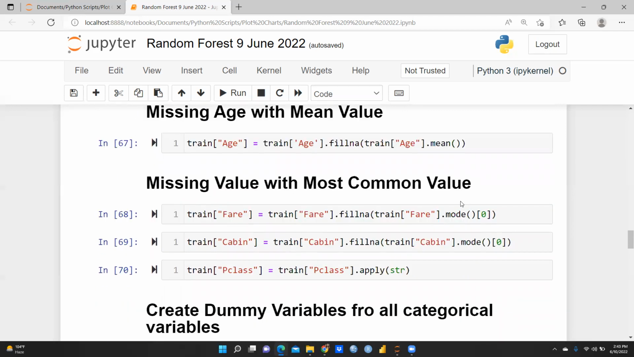Next, we come to the most common value. Here, rather than mean, we used mode, because fare falls only in these few categories. Whatever has the highest frequency, either 1, 2, 3, or 4 kinds of fare maximum, the most used fares would be filled by that mode. So we cannot use the mean value. For the cabin also there is the mode. And for pclass, train pclass dot apply string.